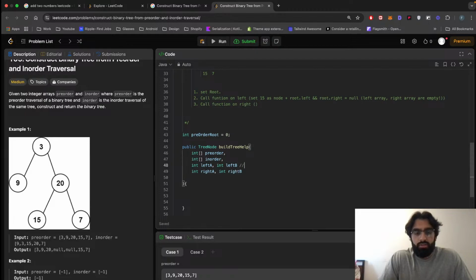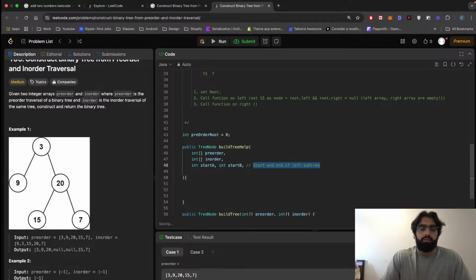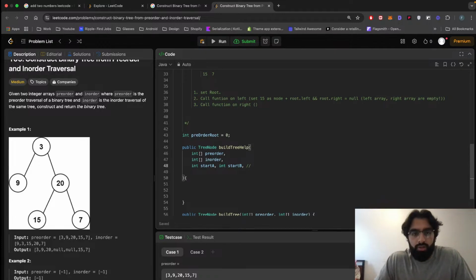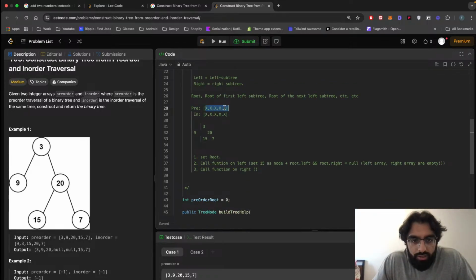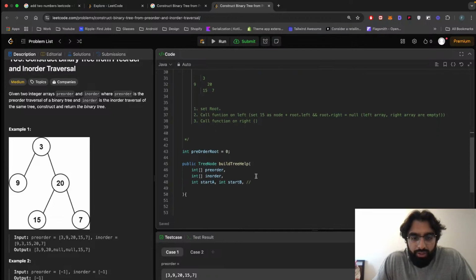So this is the start and end of the left subtree, and start and end of the right subtree. Or actually, we could just say start of subtree, start A, and start B. So in our in order array, this will tell us what our range of values is. Initially it's the full range, and then we decide the left subtree and the right subtree in the function.